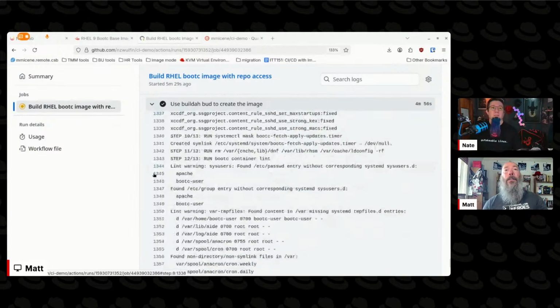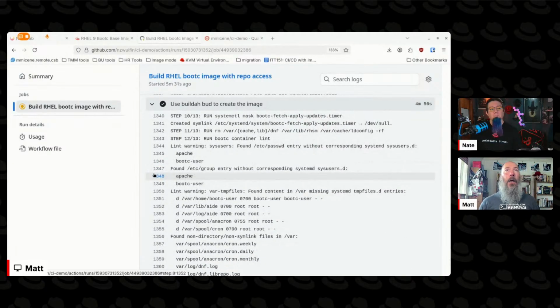Cool. So now I have an image published just like you did last time, except I didn't do any of the manual typing of build commands. I wrote it once, and now I can just make changes and have it trigger and do work for me.